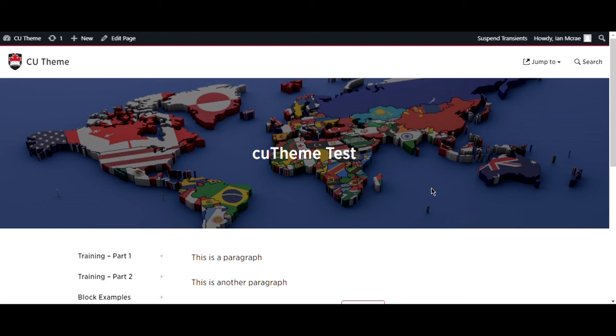If you're used to working on CMS sites, the new cuTheme might take some adjusting to, but once you're comfortable, you're really going to notice the amount of freedom and flexibility that you now have for editing content.